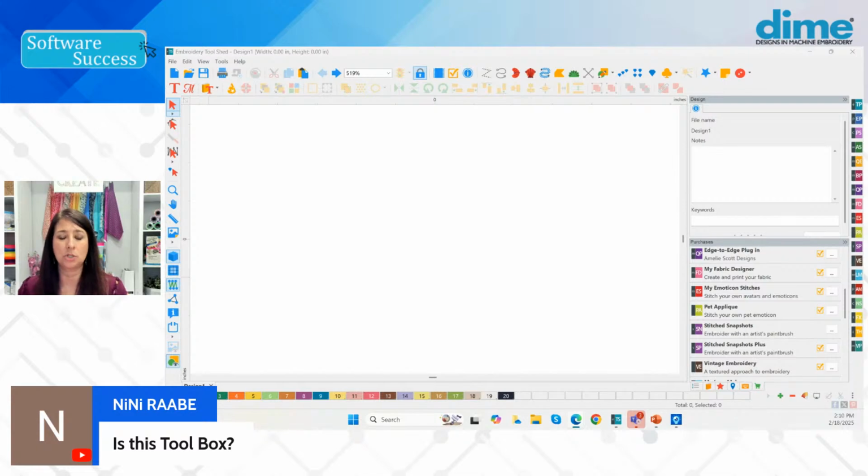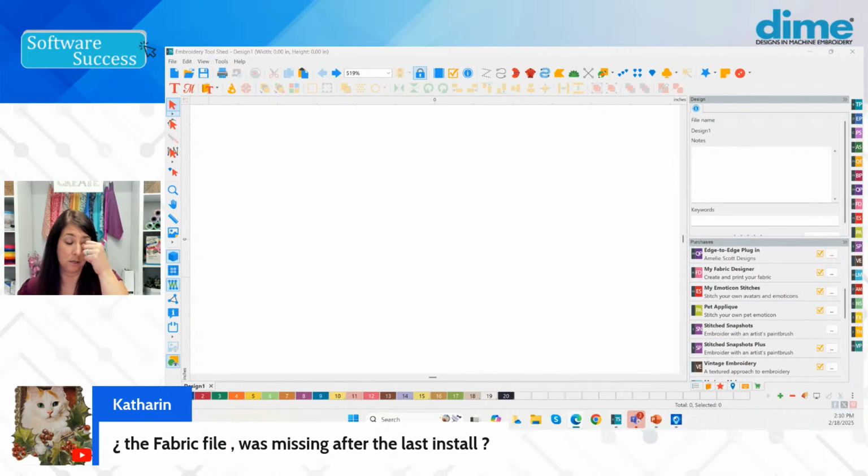So it's embroidery toolshed that holds all of your tools in one location. Really great question, Nini. And then Catherine says the fabric files were missing after the install. So yes, the fabric files are different.